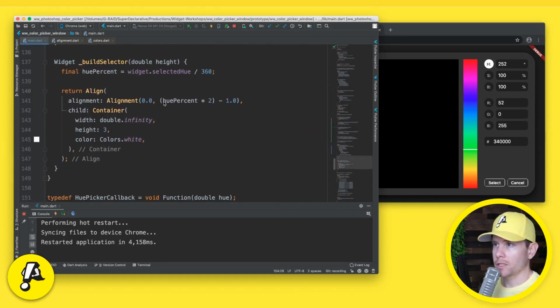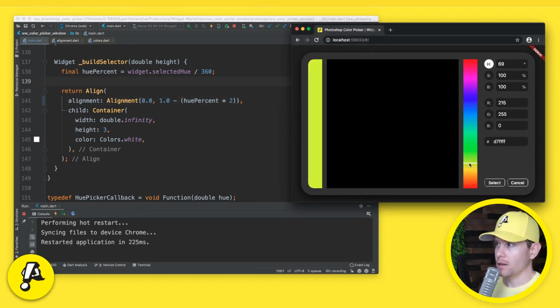Therefore, what we will do is come down here and take this little equation and we will say 1.0 minus the value instead of the value minus 1.0. And now it's in the correct place. And we can also notice that if I tap somewhere, it immediately jumps. Now we have hue selection working.